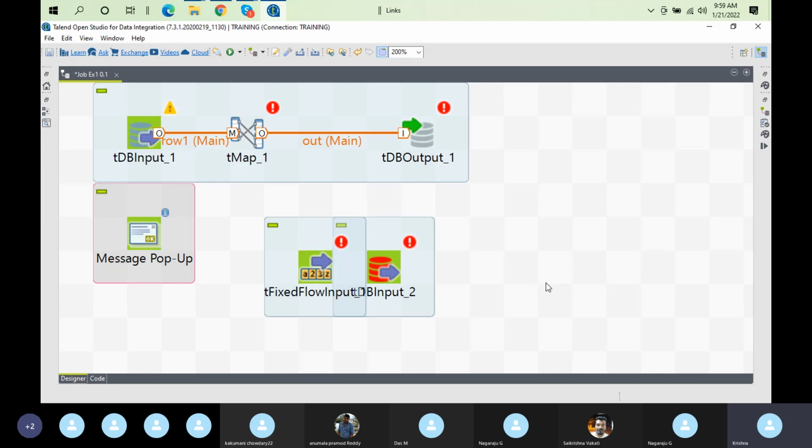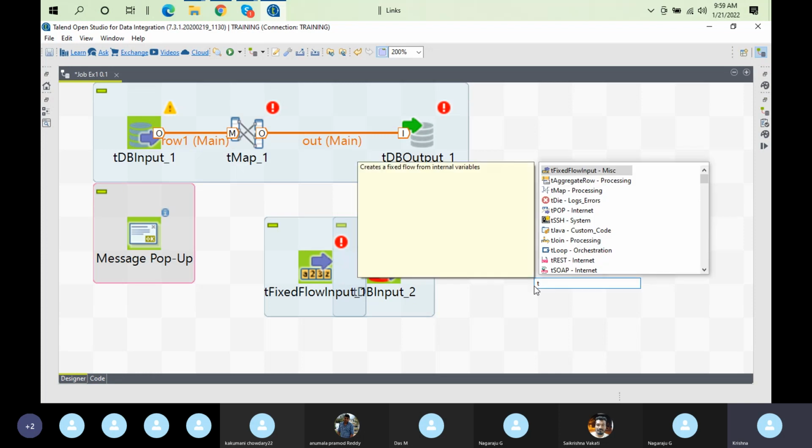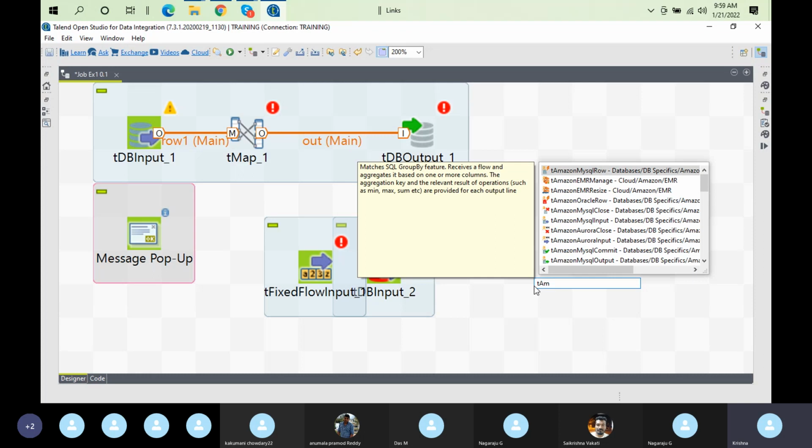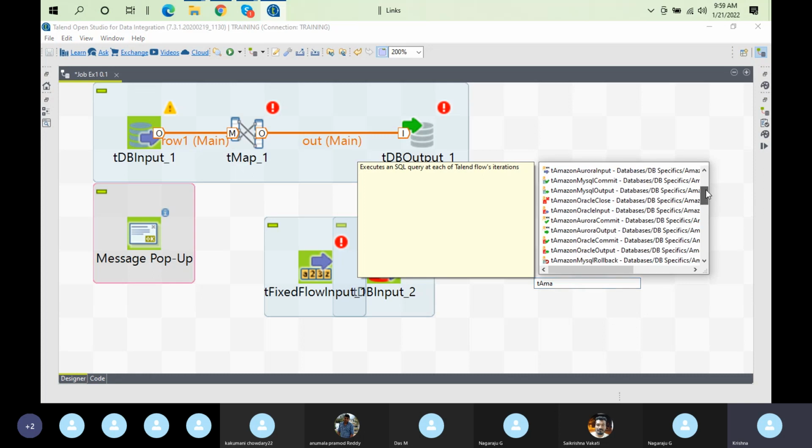For example, I don't know Amazon, but I am going to work with Amazon. So T is the starting, and I want to work with Amazon components. I just know the keyword Amazon, so I'll type Amazon. Now you can find all Amazon-related components. If you are looking for an S3 component, you can find what S3 is available.